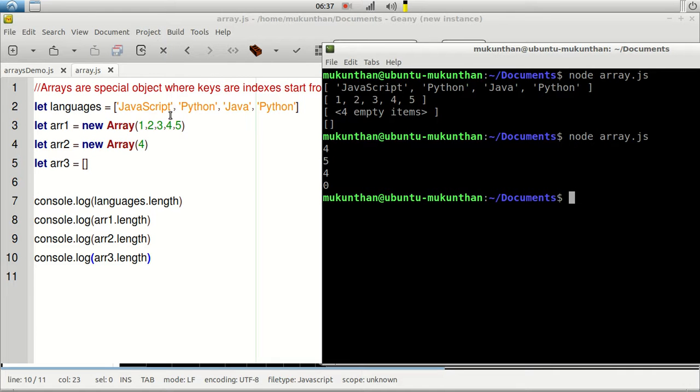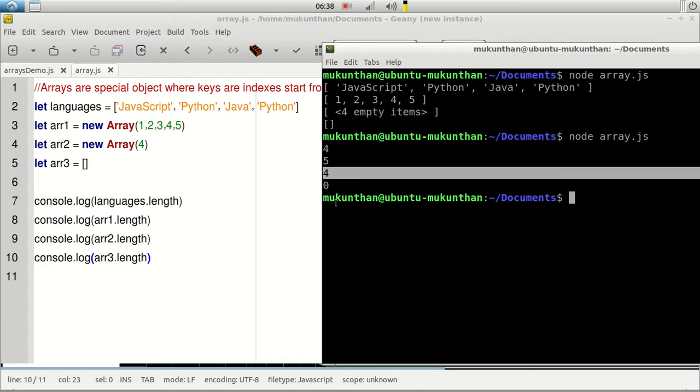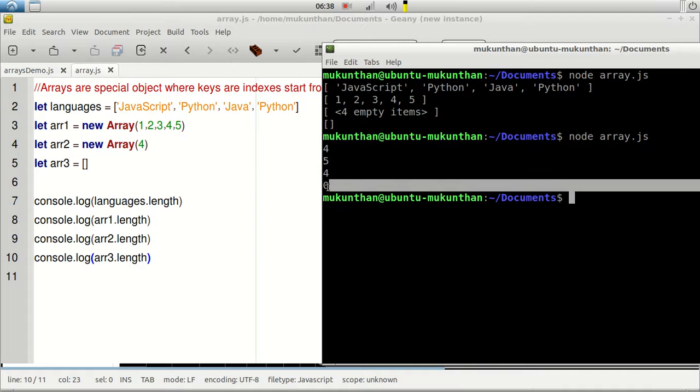Here you can see the first one has 4 elements, which are JavaScript, Python, Java, Python, and the second one has 5 elements, and the third one has 4 empty items, but even though they are empty items, they are considered as elements. So that's the reason you are seeing the length of 4. And the last one has only square brackets, so you can see the length of the array is 0.